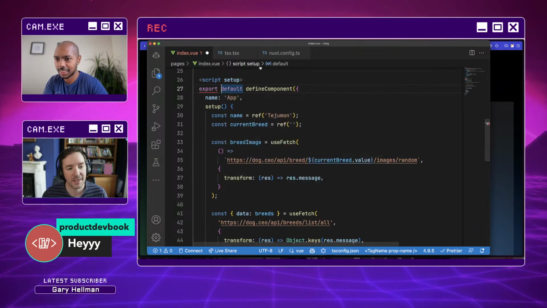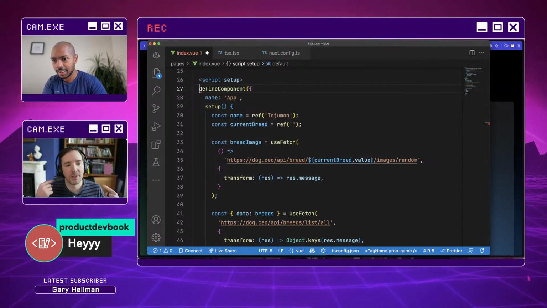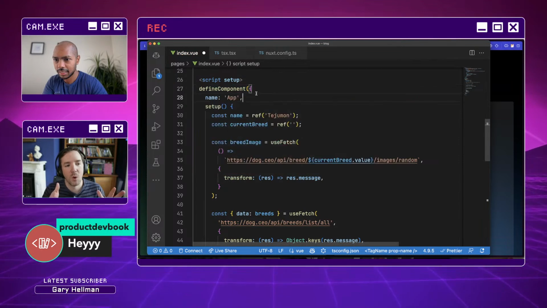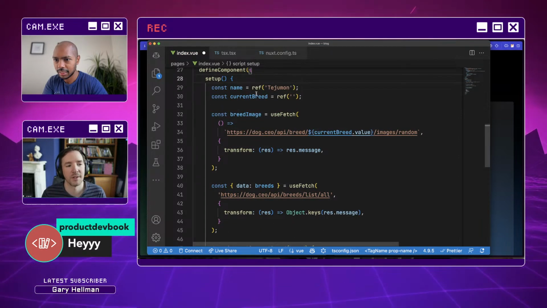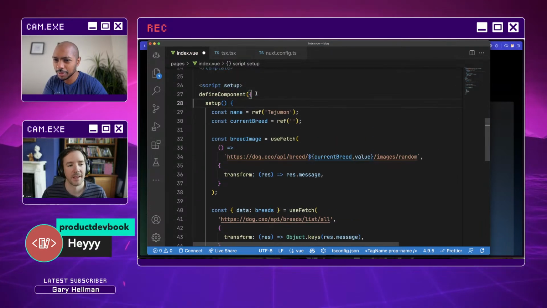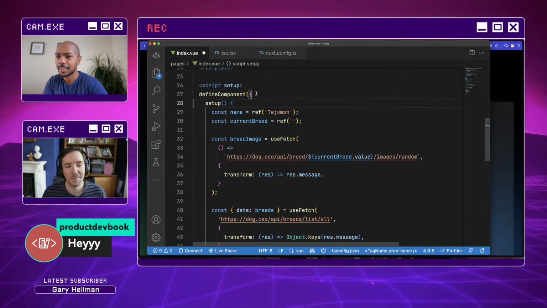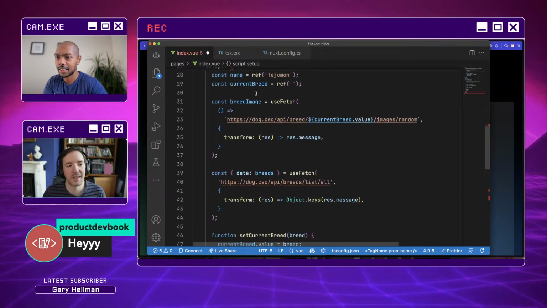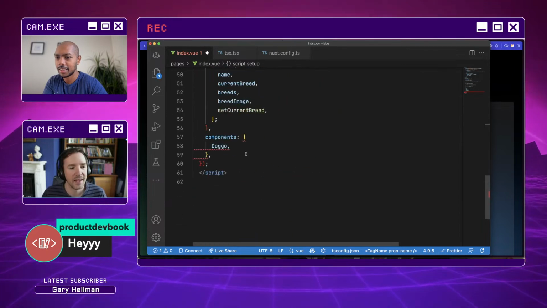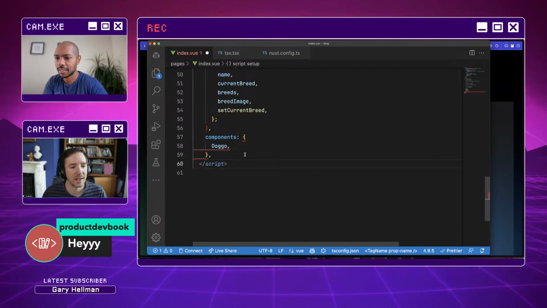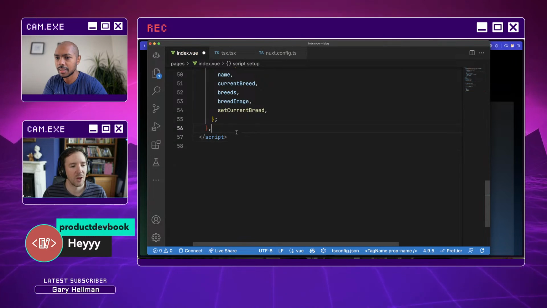Okay, now let's delete some more code. Let's delete the export default, the name, and the function. All we need is the contents of the setup function. What? Delete the name and the function? What function, dude? To delete define component, delete those first two lines, 27, 28. And then at the end, delete the components bit. That object doesn't need to be there.